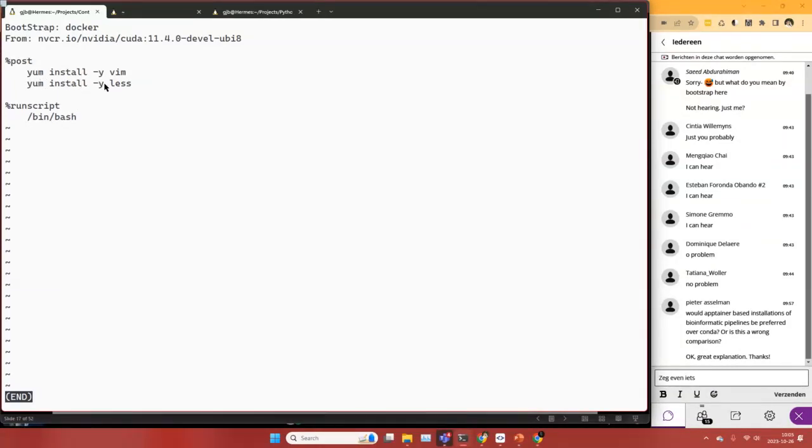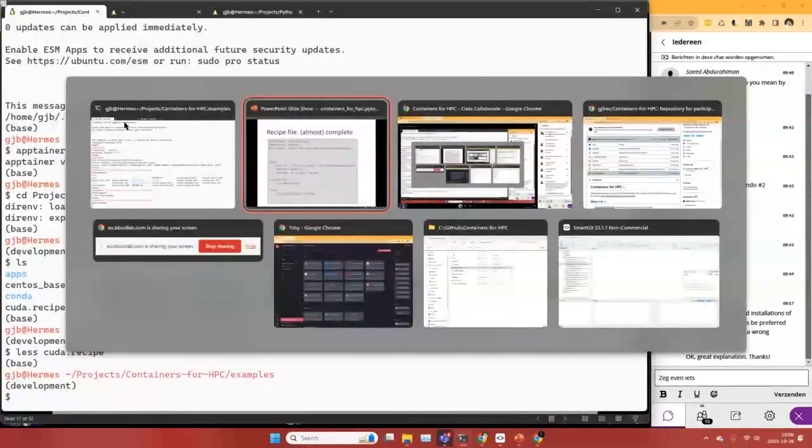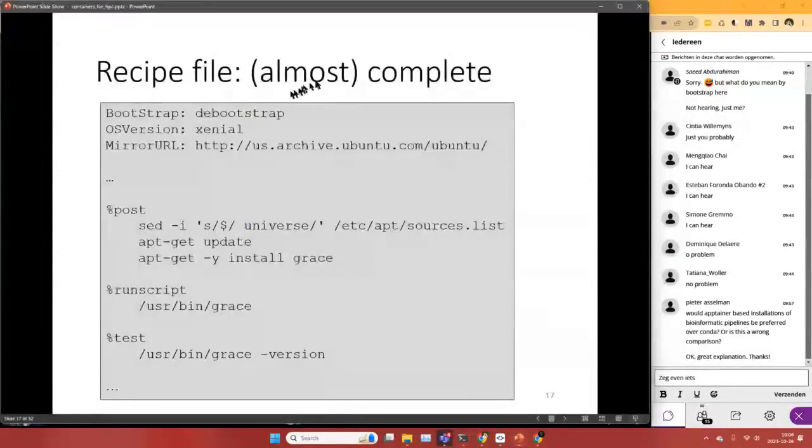And then I want to install some additional things. For instance, within my container, I want an editor. And I also want a pager, because they're typically not part of the base image. And then, as a run script, I just want bash. Okay. I'll give some more examples of recipes later on.